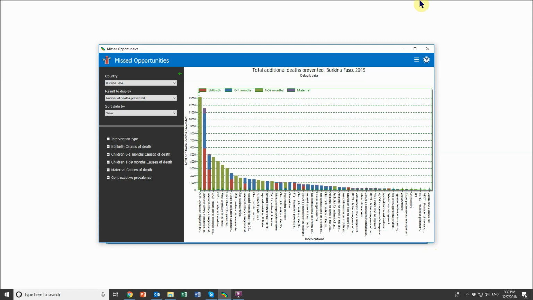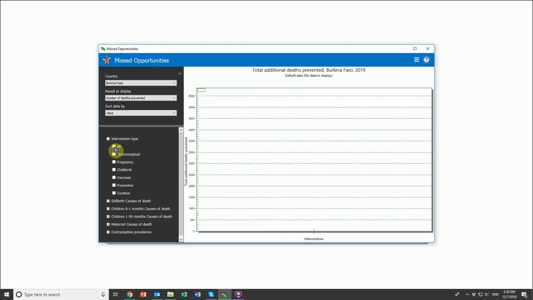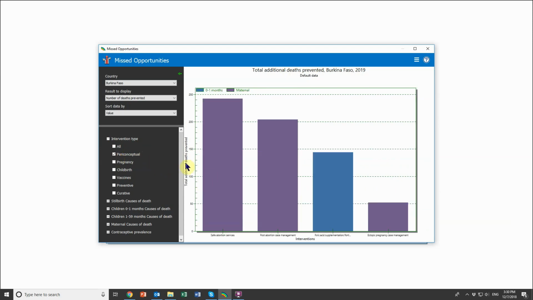So this first graph is all of the interventions visualized at once. If we're interested more in different intervention types, I can deselect all. And for example, if I'm interested only in periconceptual interventions, once I select that, you'll notice that only the periconceptual interventions appear on my graph.